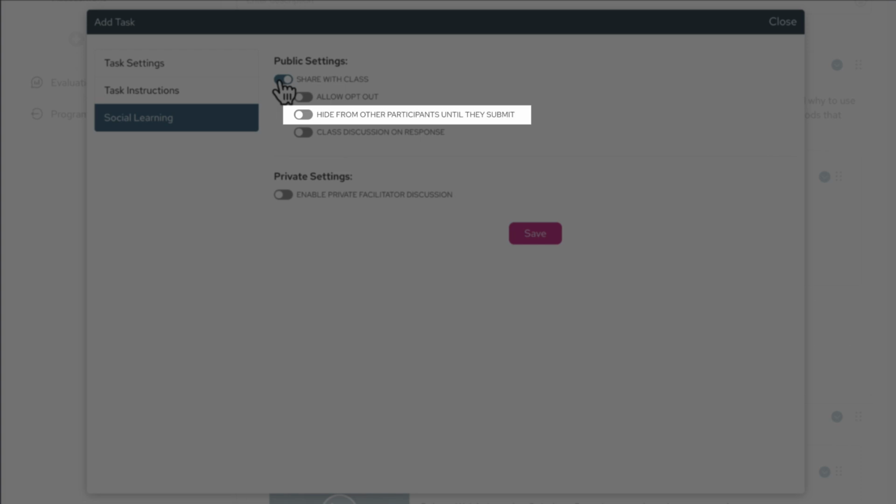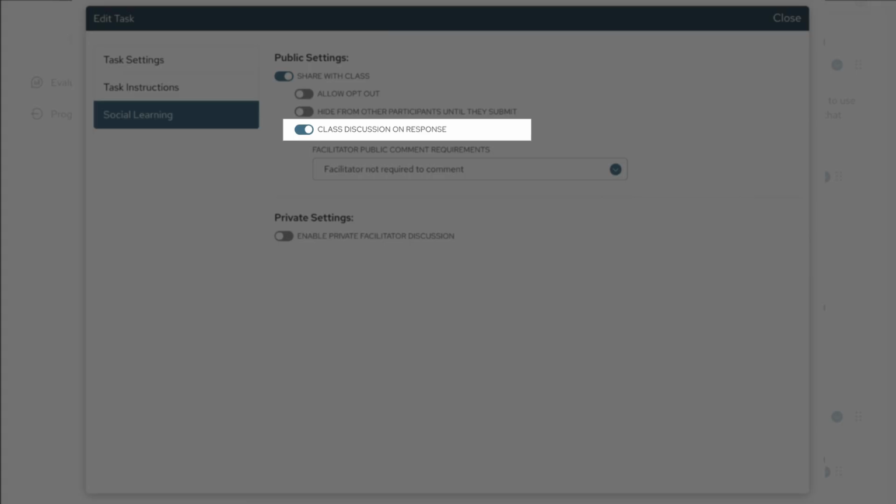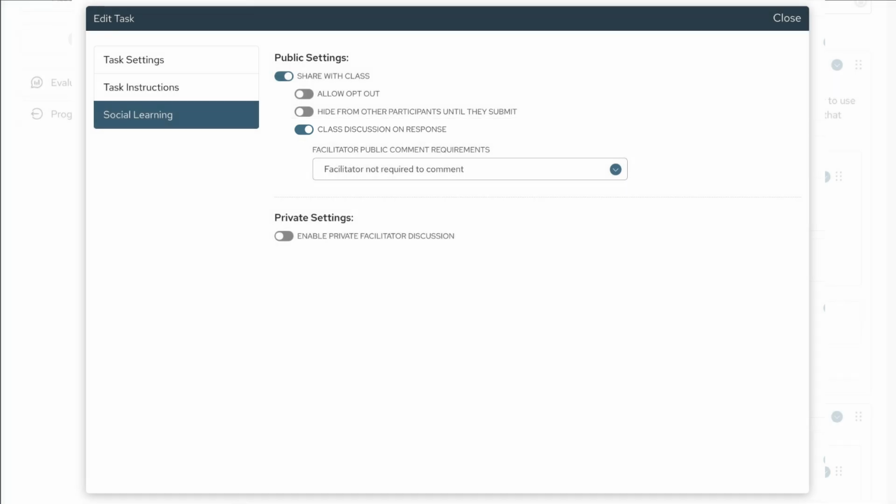Hide from other learners until they submit prevents learners from seeing other learners' work until they've completed their own submission. Class discussion on response enables all learners to comment on and discuss submissions. If this is disabled, only facilitators and coordinators can provide feedback.